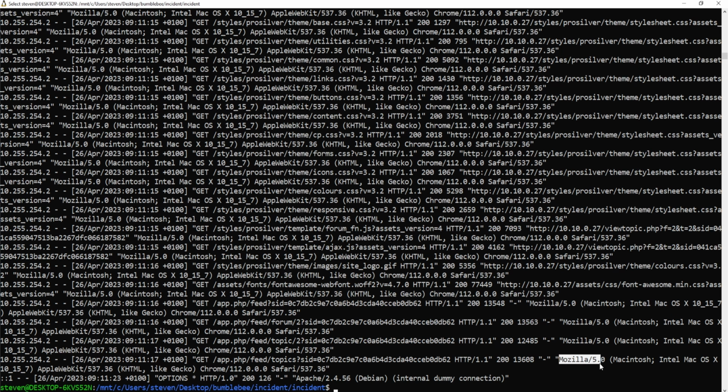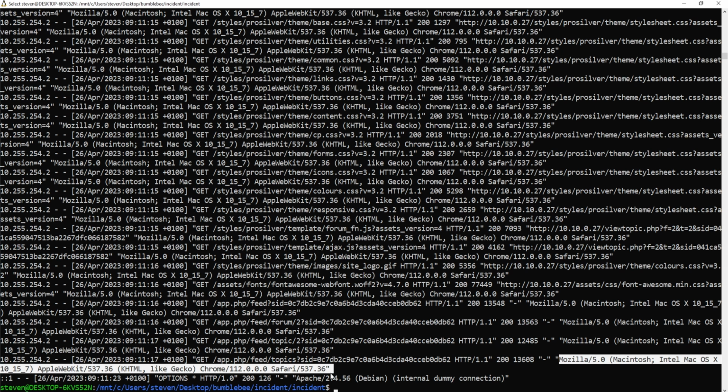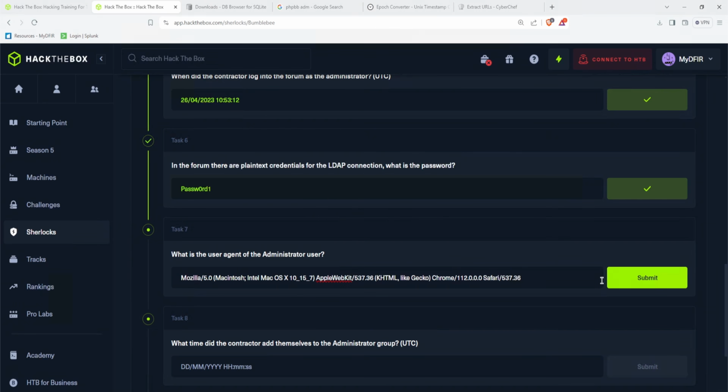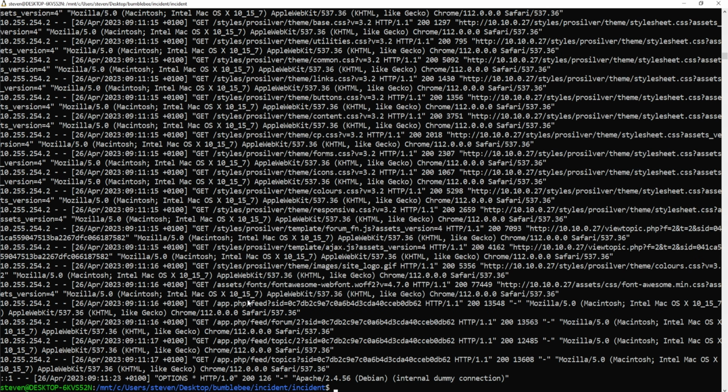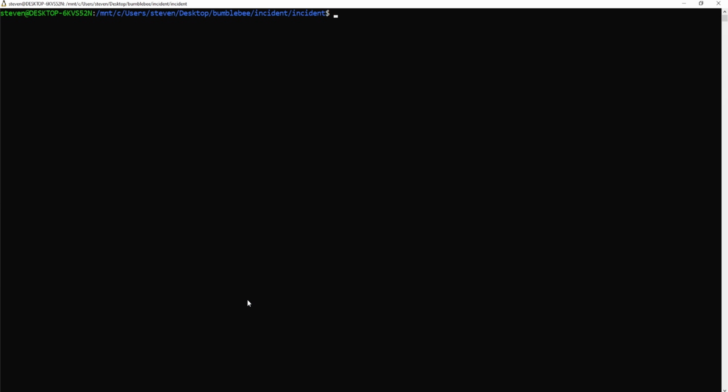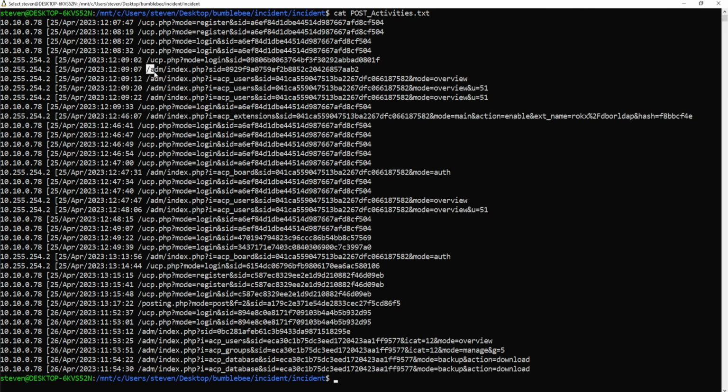It is Mozilla 5.0 Macintosh. Let's try this user agent here. Paste that in and we'll hit submit. Awesome, so that is correct. Now, if you're questioning how I got here, if you recall from our POST request, I'll type in post_activities. If you take a look at the beginning, there is a /admin, and it's coming from this IP address of 10.255.254.2. And that is why we were interested in that IP.